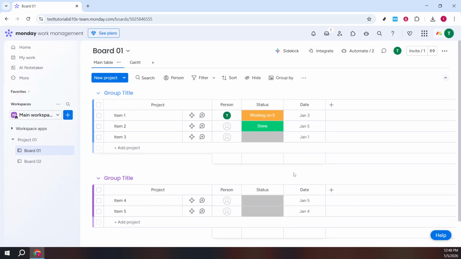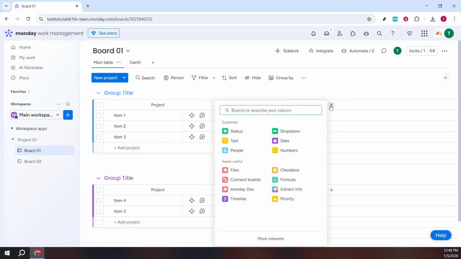To add time tracking, go to the far right of your column headers and click the plus button to add a new column. In the column picker, start typing time tracking. Select the time tracking column type.